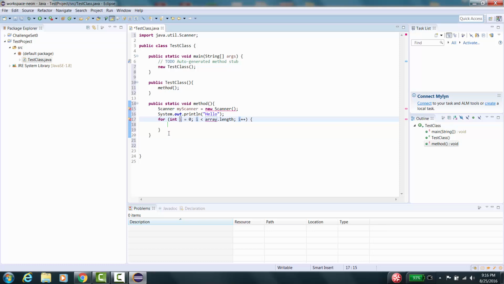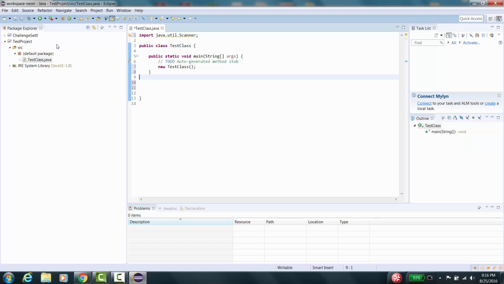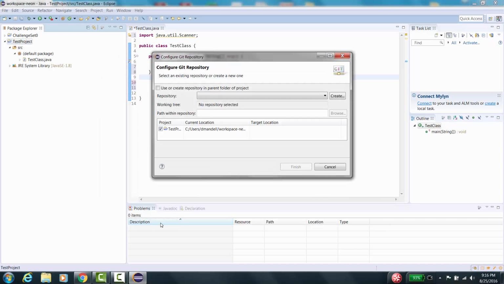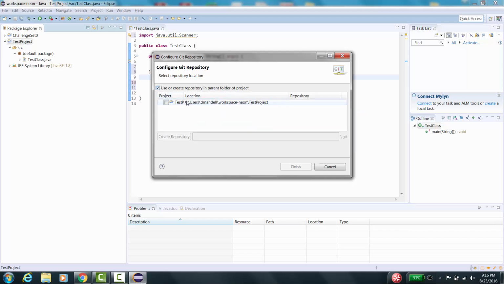Anyway, let's get rid of all this junk that I just created and show you how to integrate Eclipse with GitHub. So the first thing you'll need to do is create your new project, which I've done. And then I'm going to right-click the project, go down to Team, and Share Project. This should be the first thing you do on any new assignment after you create the project. Now, you should checkmark Use or Create Repository in Parent Folder, like this. Then you click on the name of the project right here, and click Create Repository, and then Finish.